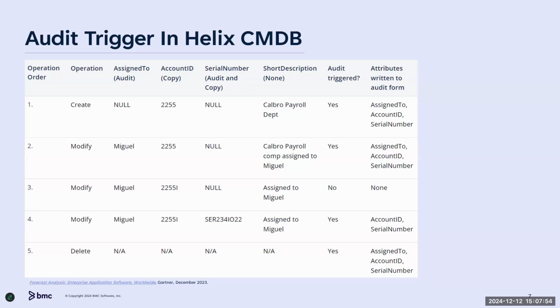In operation order 4, serial number changes value and an audit is triggered. This time, assigned to is not written because its value did not change. Account ID is written to the audit form because its audit is set to copy. And when the instance is deleted in operation order 5, a final audit is triggered.